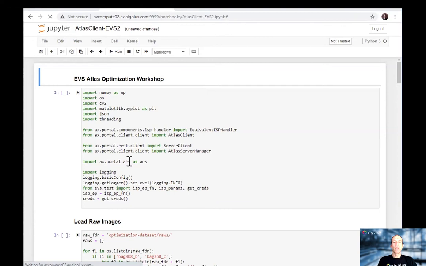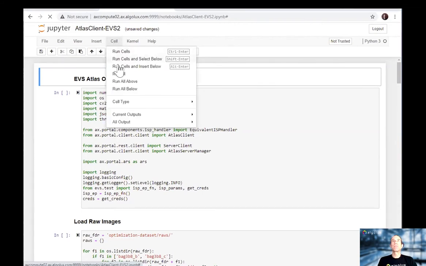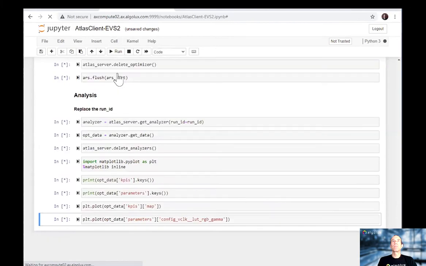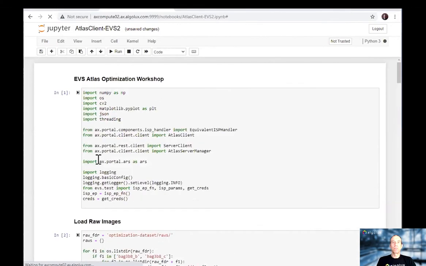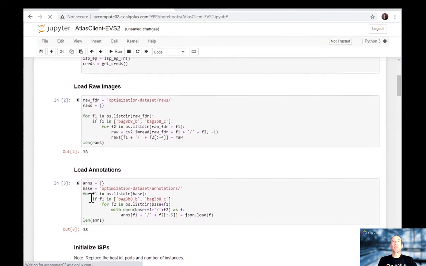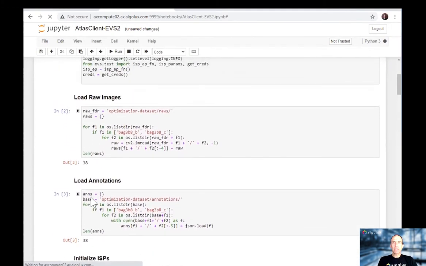Let's go to the browser. With the notebook loaded in Jupyter, let's run it and quickly walk through the steps required to run the optimization. We start by loading the Atlas AX packages, which provide the framework for orchestrating the optimization. We then read from the disk the set of raw images and the JSON-formatted ground truth object annotations. For this demo, a small dataset of 38 raw images captured with an off-the-shelf camera module using a Sony IMX290 sensor is used.